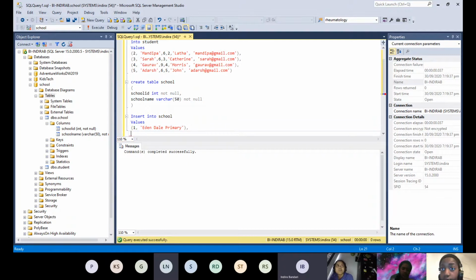So the next one is open brackets again, number 2, and let's give some value. Let's say Mandipa. I can't remember your school. What was your school, Mandipa? I go to Diocesan School for Girls. Yes, Diocesan School for Girls. Okay. Close the brackets because we have to insert 5 records.